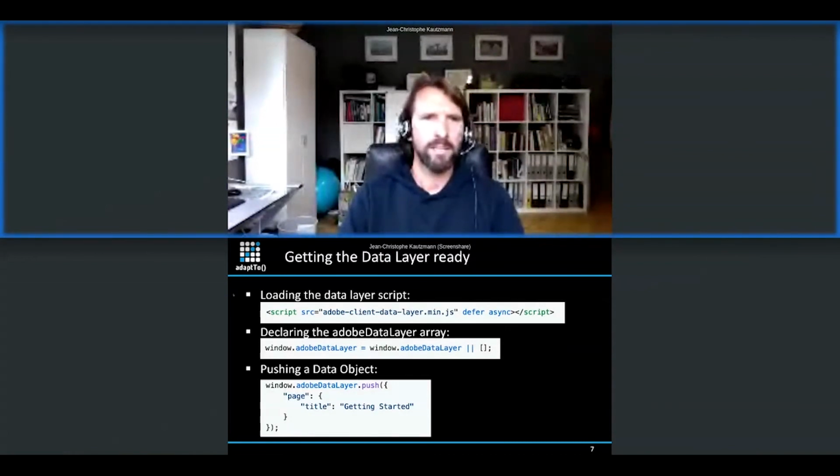The first thing you need to do is to load the script on your web page. You would use, for example, a script tag with, here, the defer and async attributes. This makes sure that the script loads after all other scripts have loaded, so it doesn't get in the way of other scripts on your page. You then declare the Adobe Data Layer object as a window object. As you can see here, it's an out-of-the-box JavaScript array. Once you have declared it, you can start pushing data into this array.